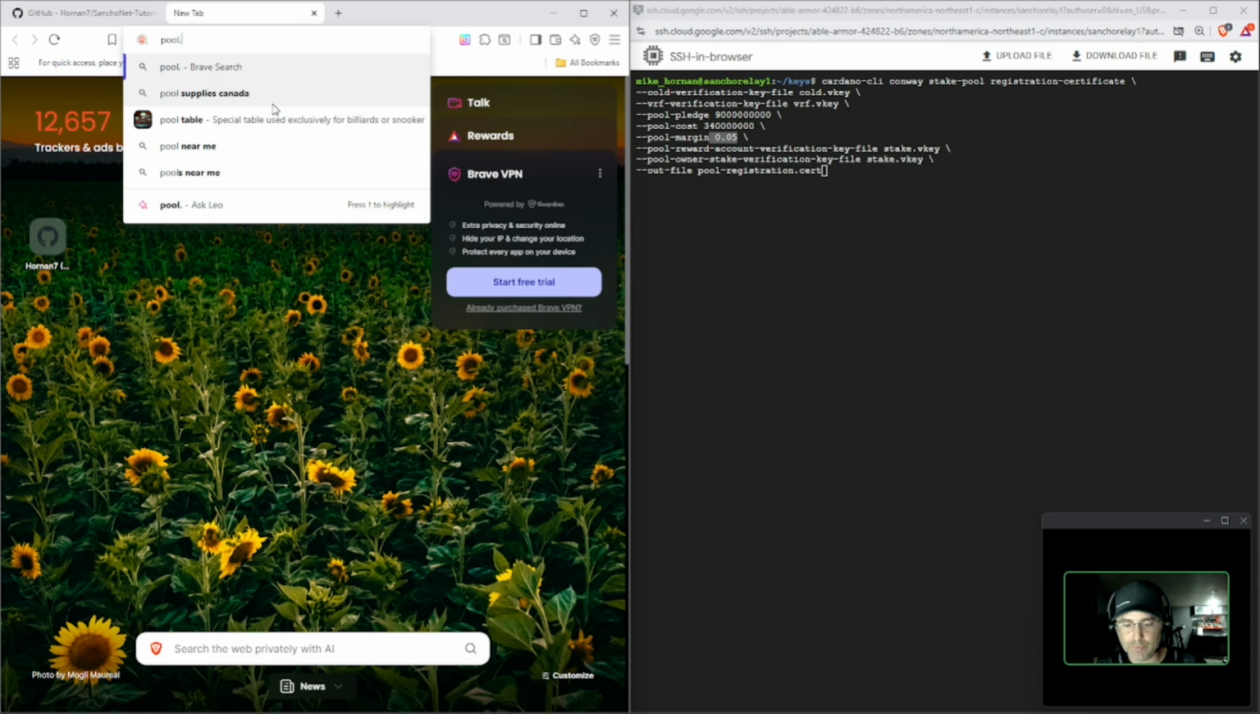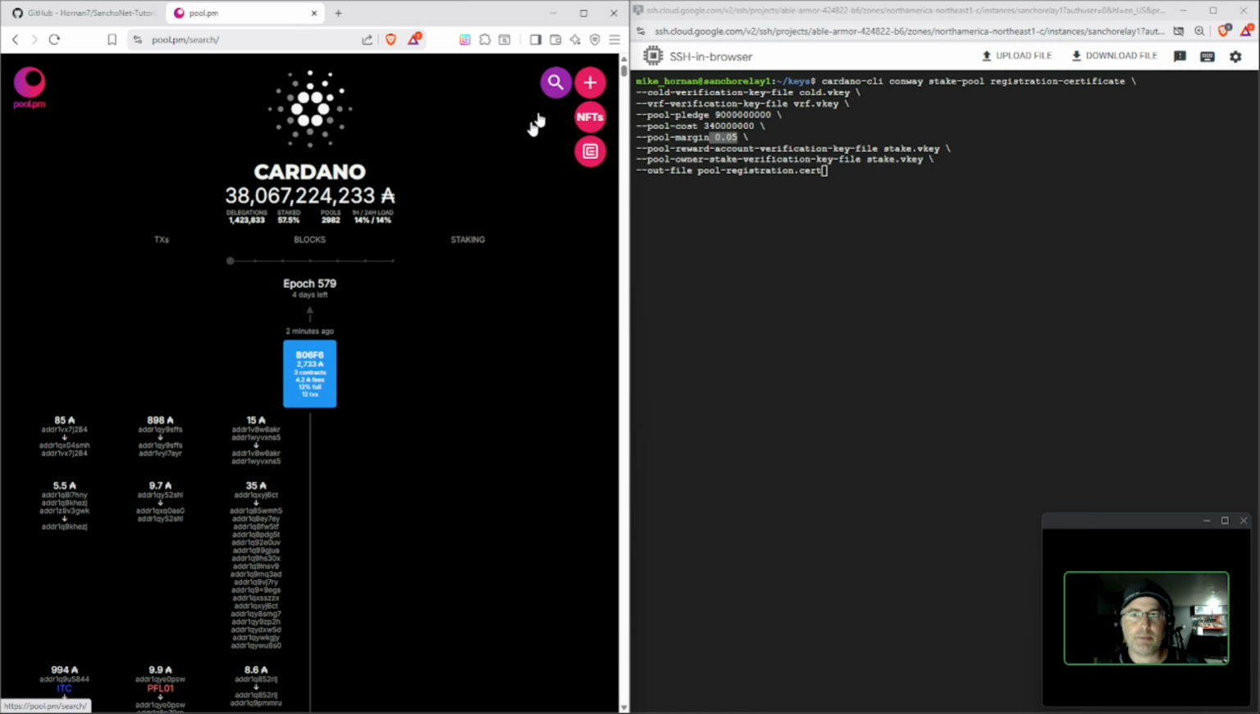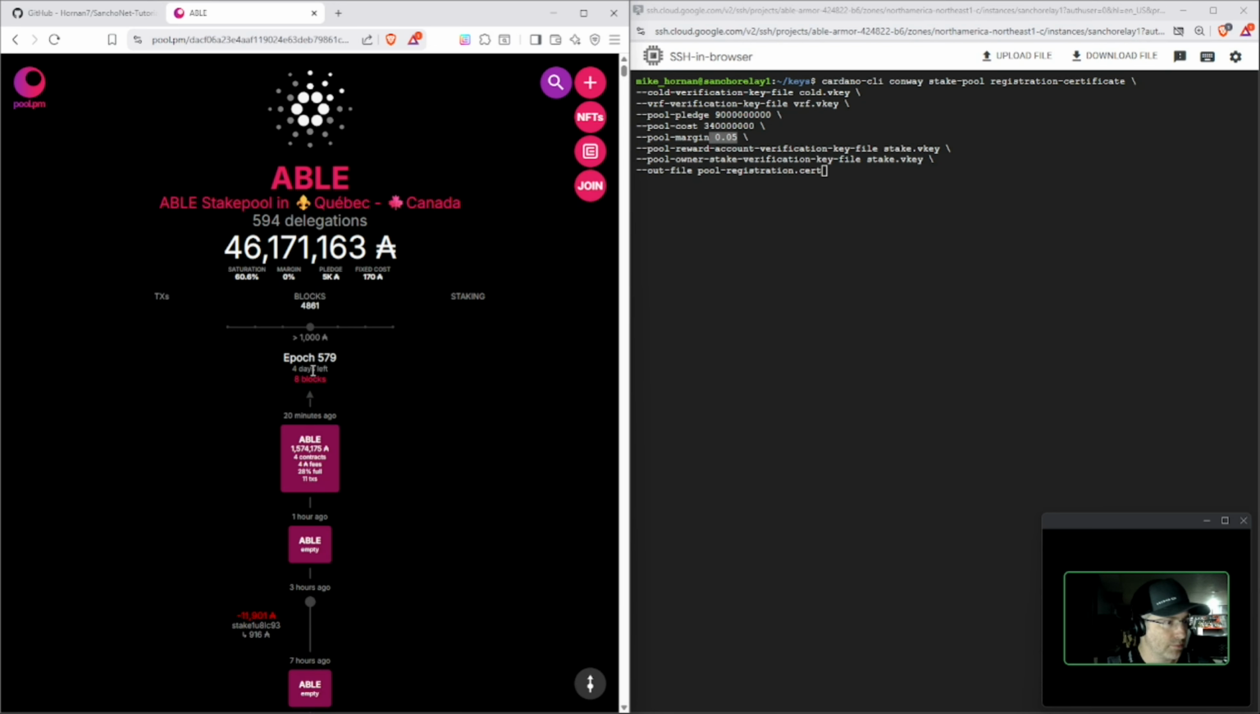So if I look at pool.pm, for example, and you select any pool, so let's go with Able. It's just a random one that I chose. You see the fixed cost. That's the pool cost here. It's 178. 0% margin could be zero, but it's CentralNet. I mean, it's CentralNet. We're all thieves and bad guys, right?